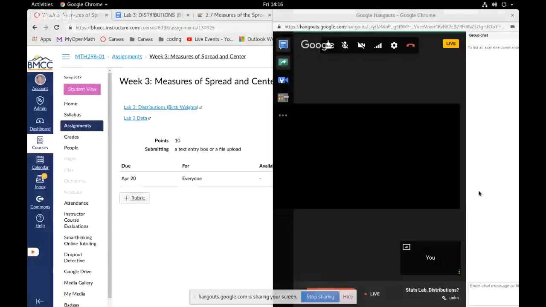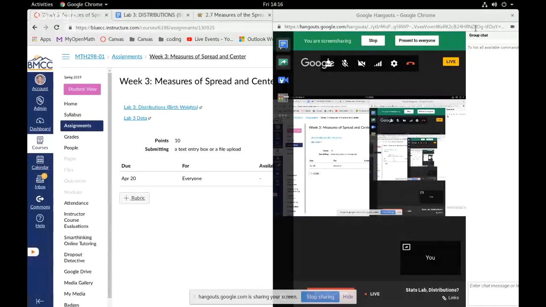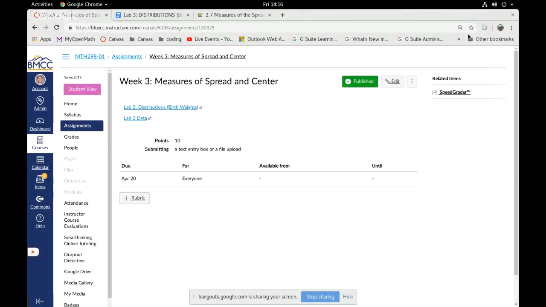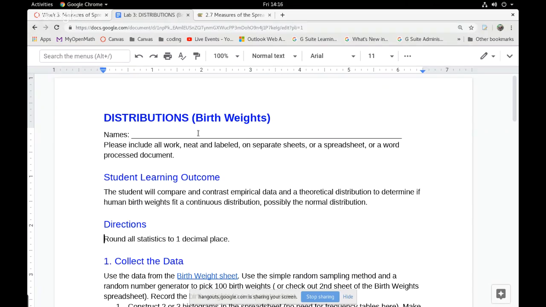So here we have our assignment, week 3, measures of spread and center, and there's a lab description and data. There's also a link to the data in the description. In the description here, we're going to be playing around with birth rates.